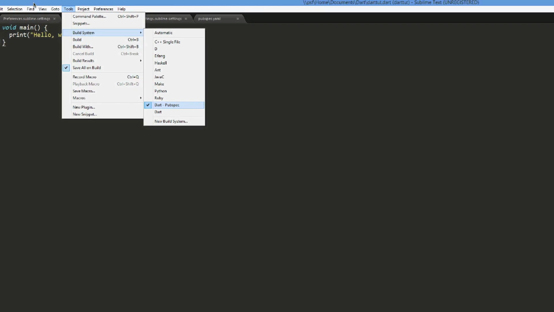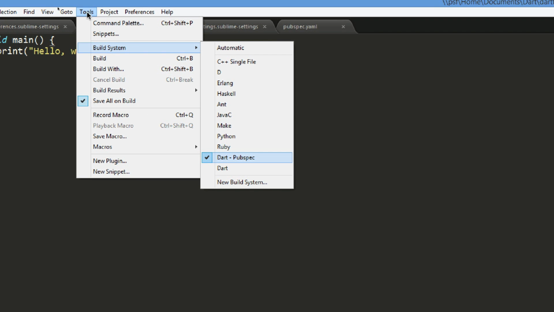Now whenever you are going to be building everything, you're going to want to click on Tools, and then you want to go to Build System, and then you're going to want to go to Dart-Pub Spec, and make sure this guy here has a check mark in it.